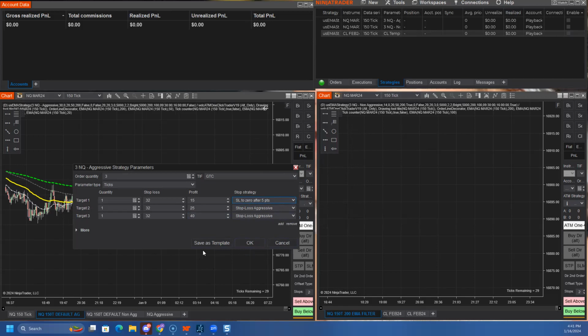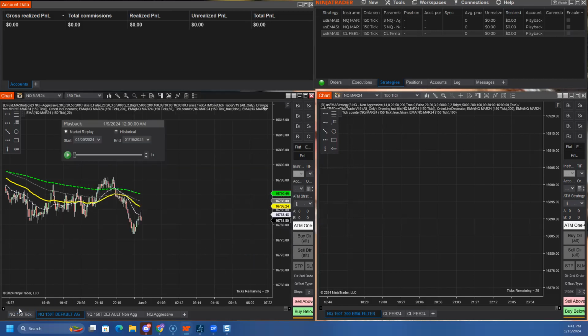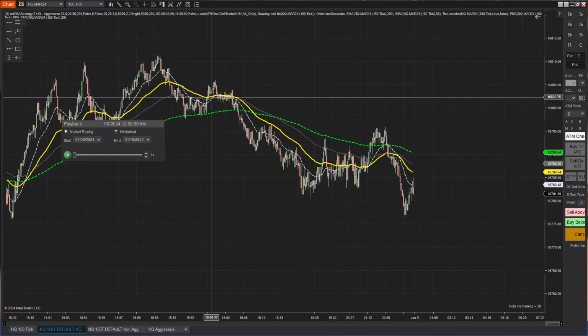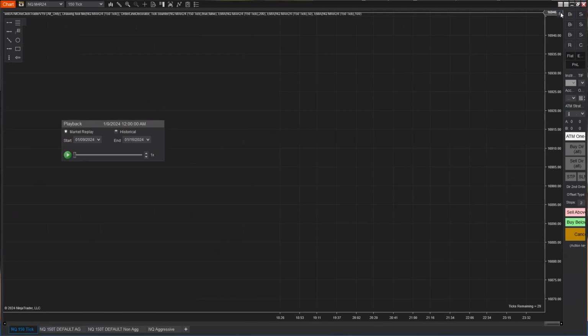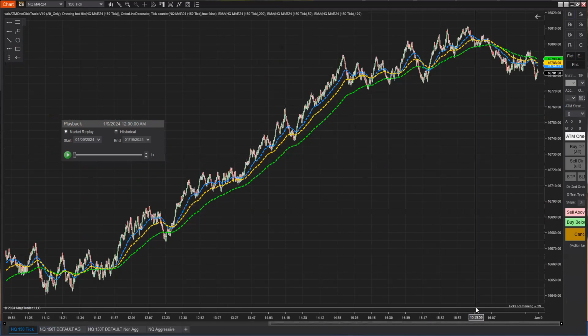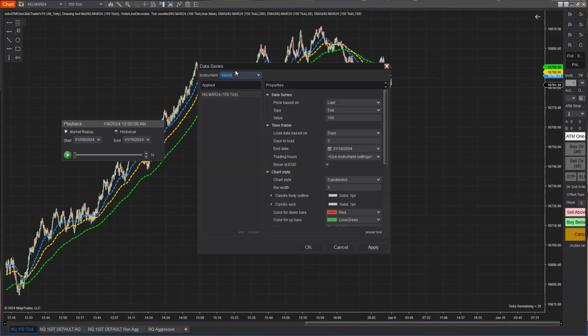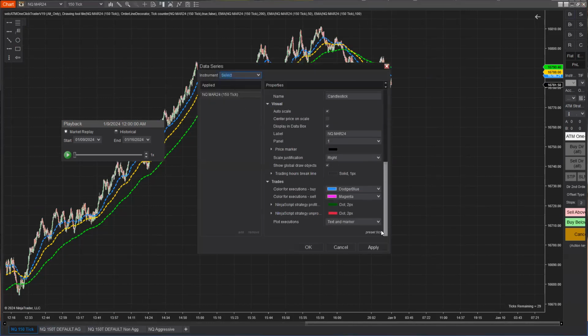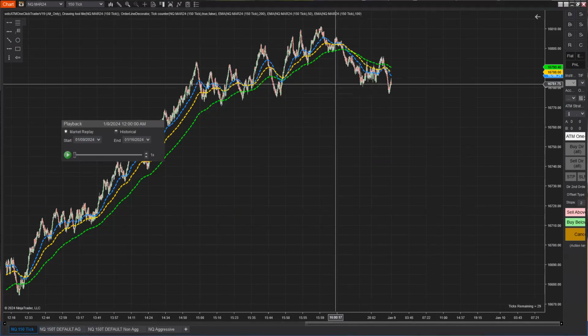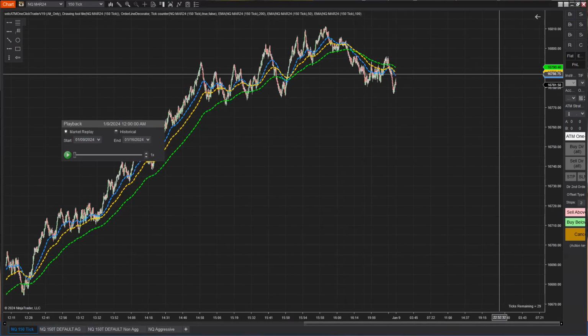And then go see all the trades that get published, right? One more thing, the bot does not print the actual trades here. So all you have to do is have another tab with the 150 tick, and just have all your trades show up there. All you have to do is go here to data series, go all the way down, and where it says plot executions, you just say text and marker and apply that. So what it will do is publish the trades there, right?